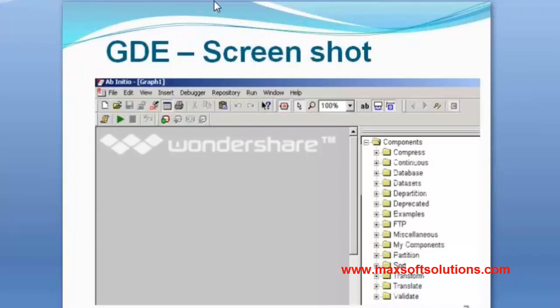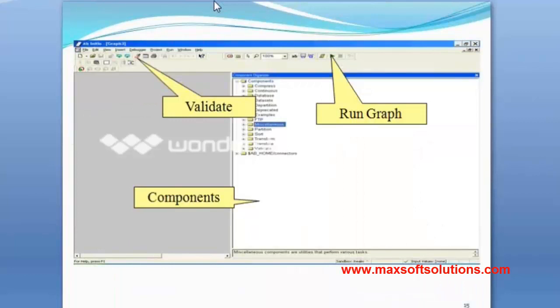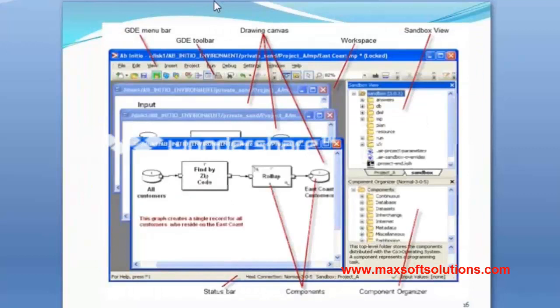Yeah, we have different menu options like file, edit, view, insert, debugger, repository and run settings. So in your newer version, you see project, run, debug, settings. So you're not having repository connect as an individual menu bar there.